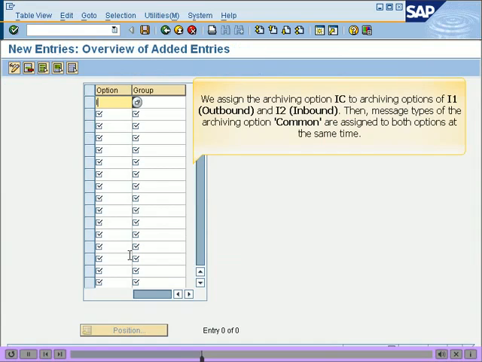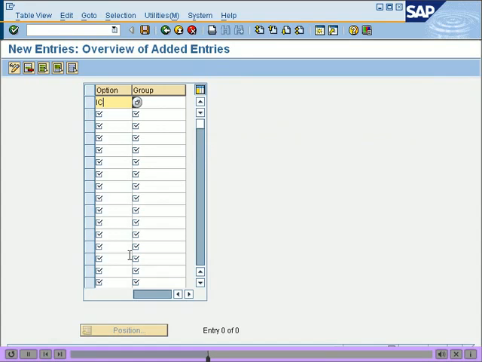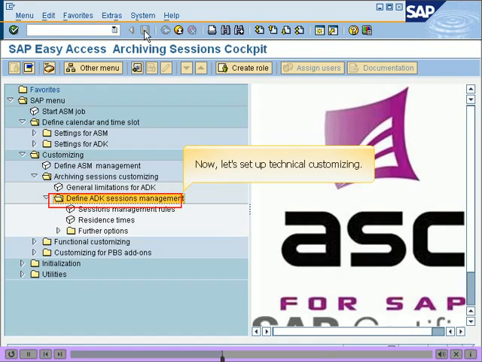message types. We assign the archiving option IC to archiving options of I1 for outbound message types and I2 for inbound message types. Then the message types of the archiving option Common are assigned to both options at the same time. Save. The functional customizing for iDoc is now finished.